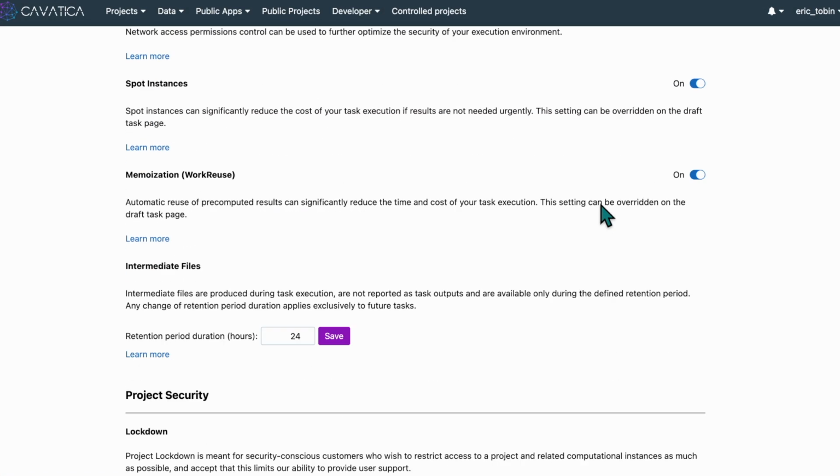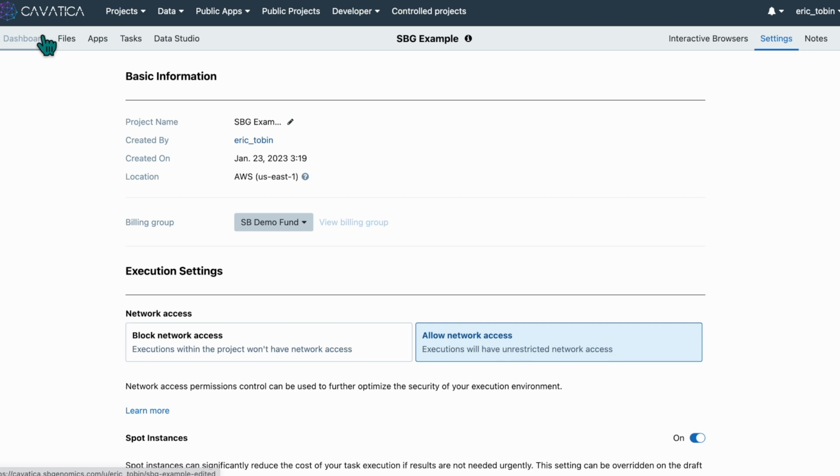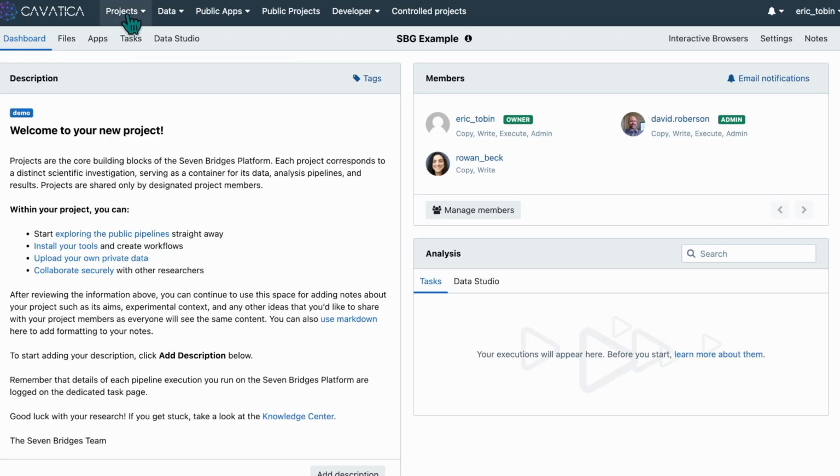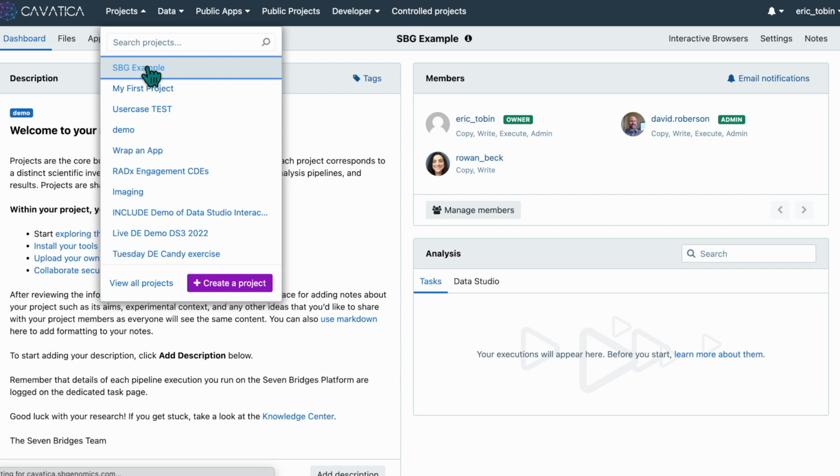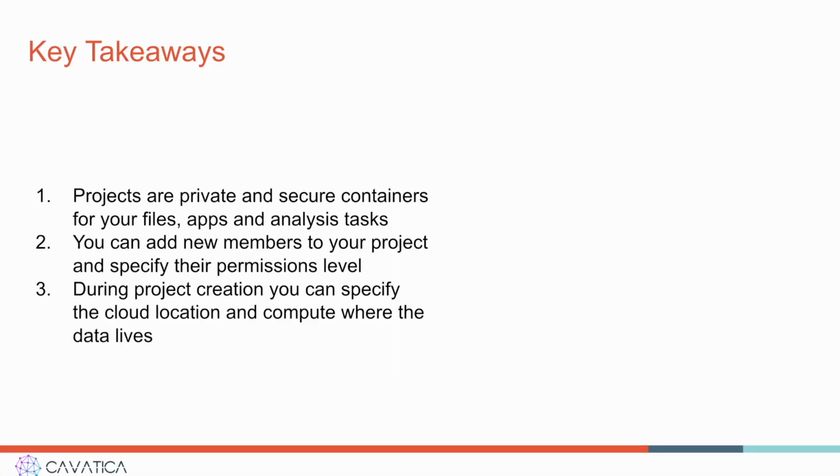You can navigate back to the project dashboard by clicking on the dashboard up here or selecting the project from your project list. To remind you of the key takeaways, you learn that projects are private and secure containers for your files, apps, and analysis tasks, which will all be explored in the following videos. You can add new members to your project and specify their permission levels. And during project creation and retroactively, you can specify cloud location and compute where the data lives. The only thing you cannot change is that URL.